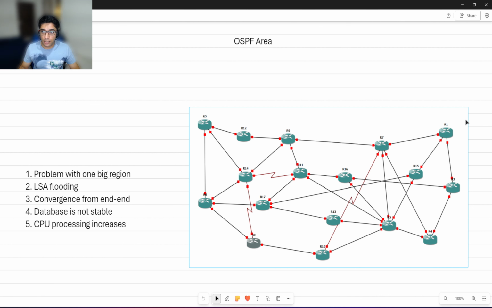And just imagine this poor router R1. It will receive all the LSAs that are flooded by all the routers. And eventually, just imagine the amount of processing that it needs to do just because one link between R5 and R6 went down, right? So LSA flooding increases.